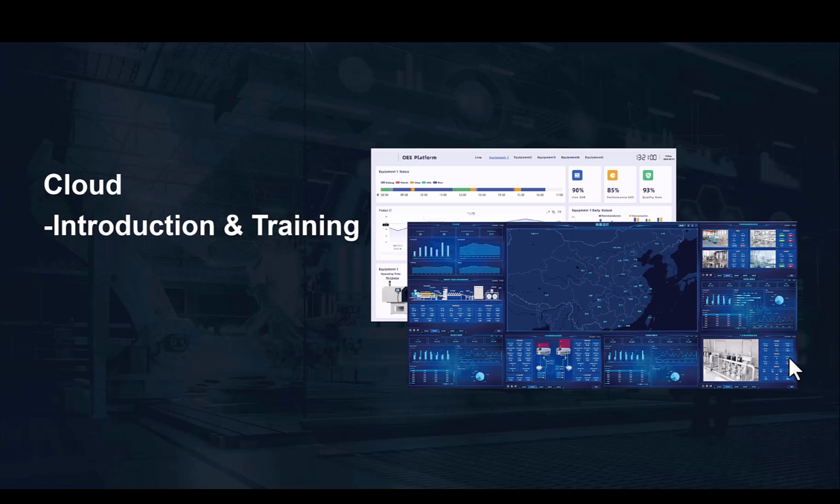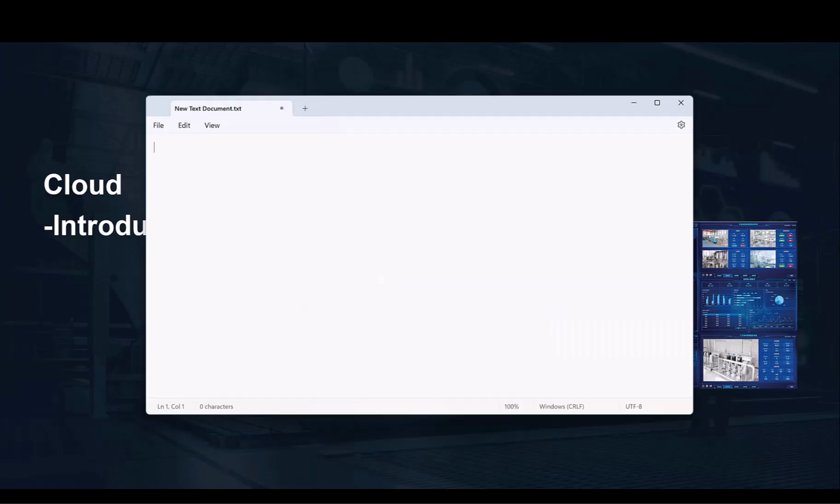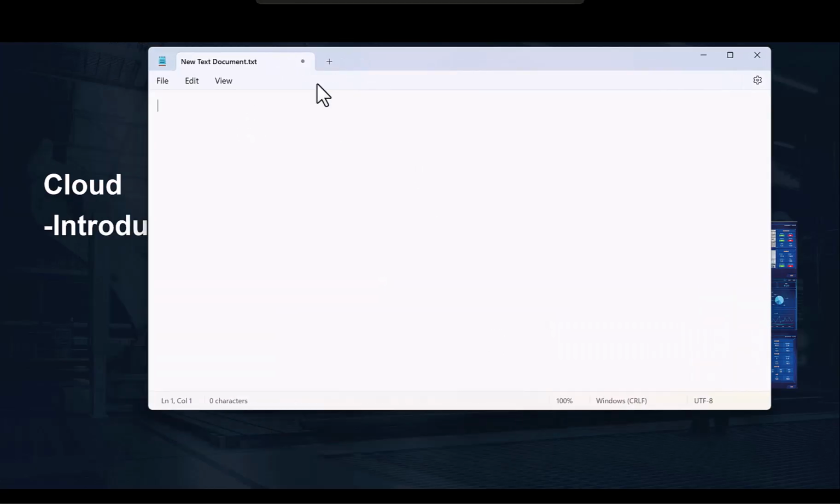Hello everyone. In this video, we will focus on the cloud platform. Similar to the gateway software, we have two platforms for different gateway servers. Because the cloud platform collects data from the gateway, it is the same as the gateway software.